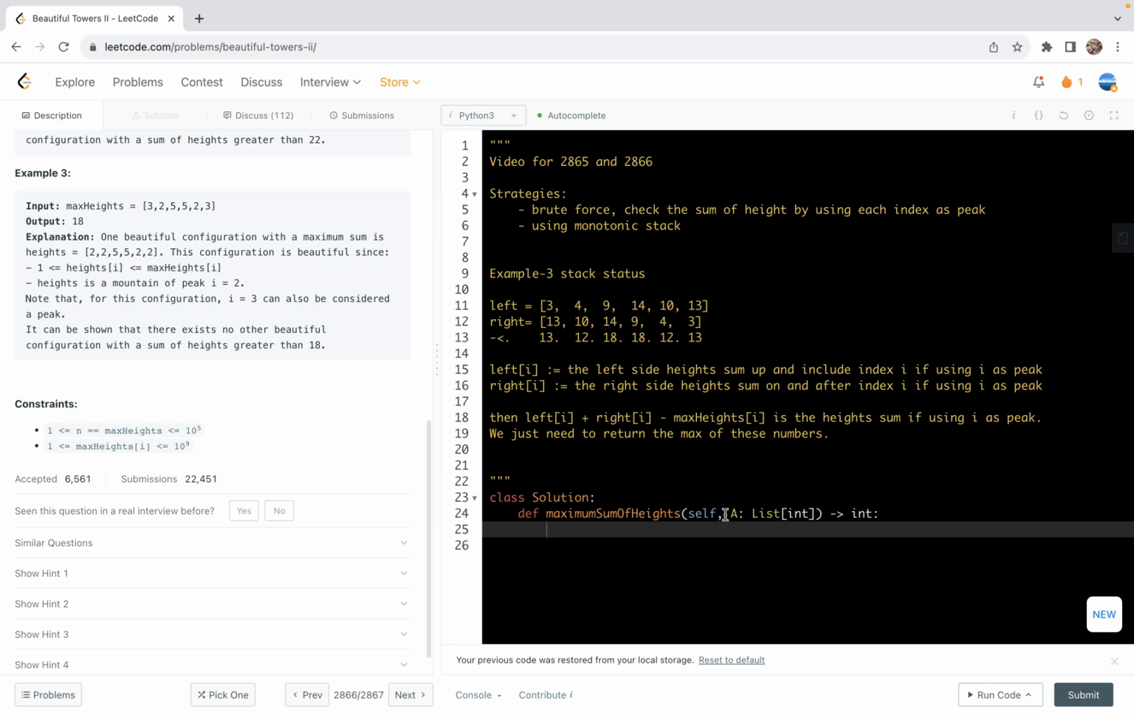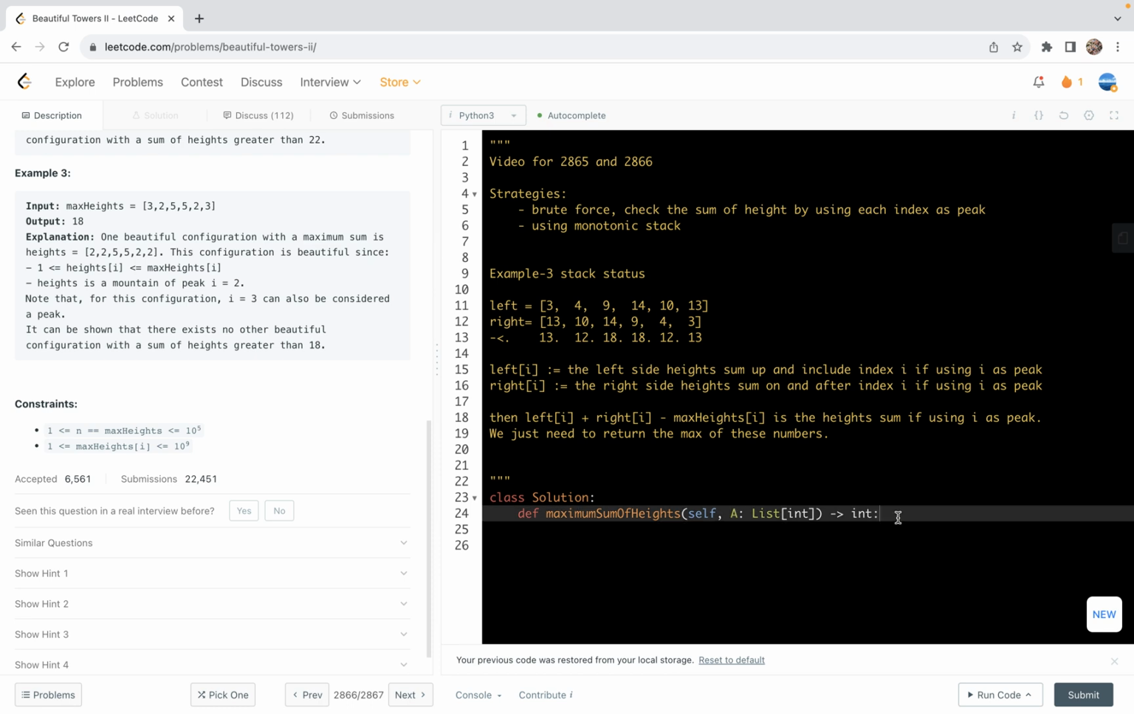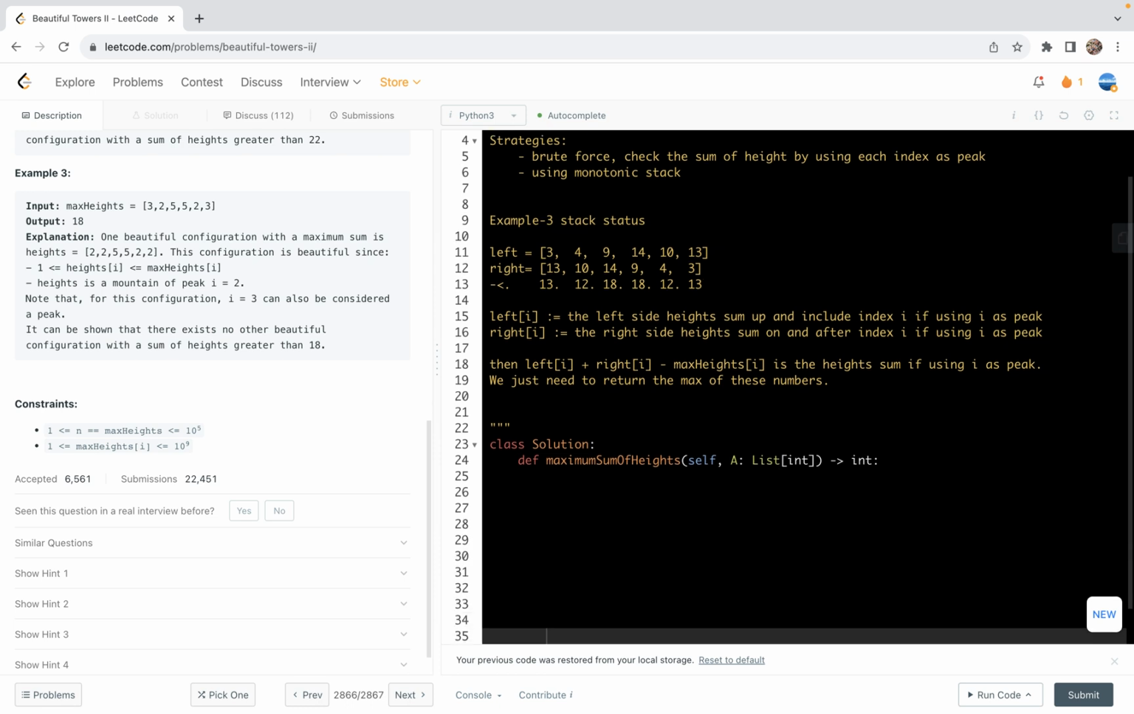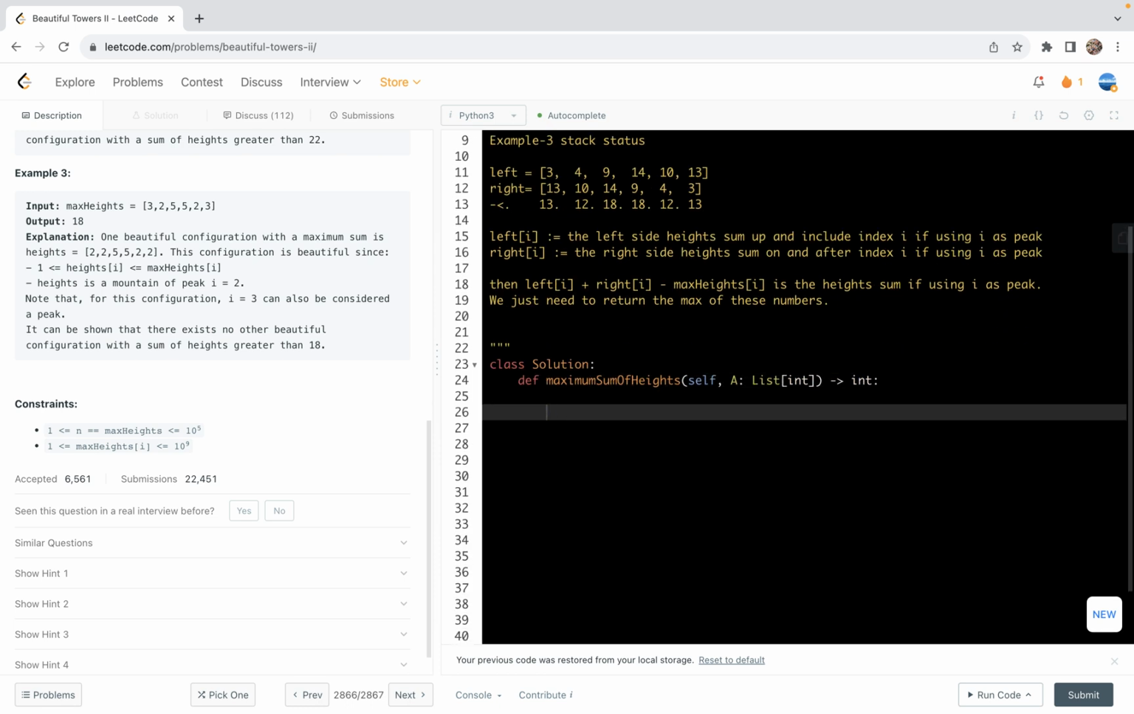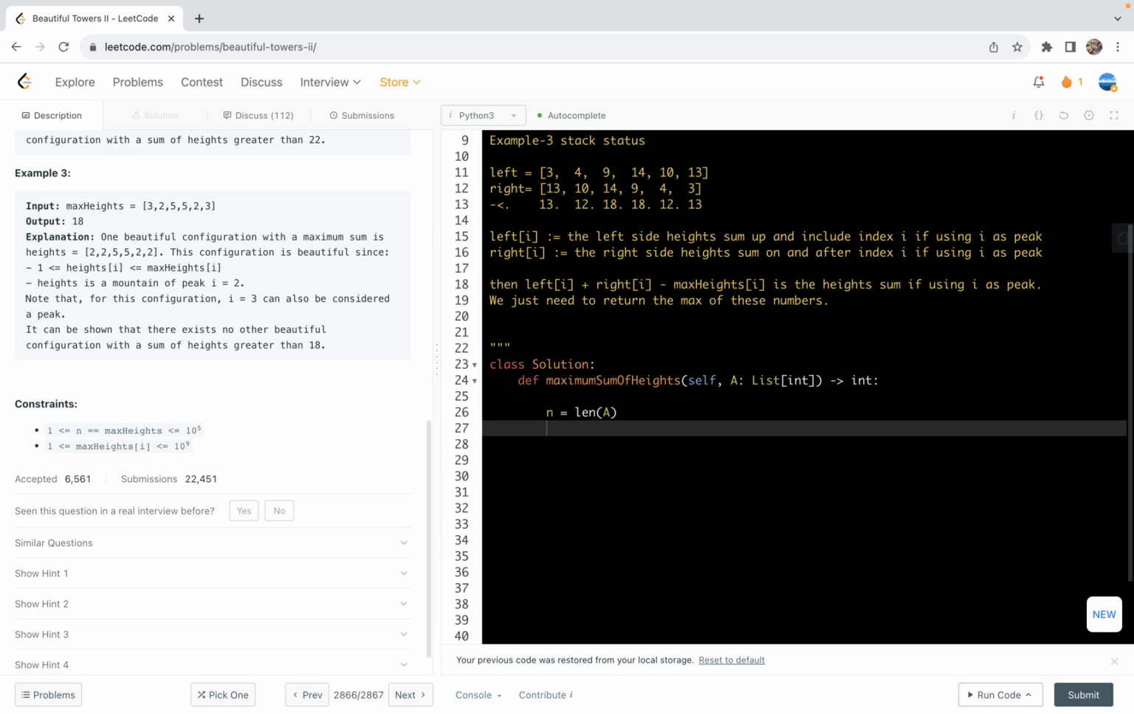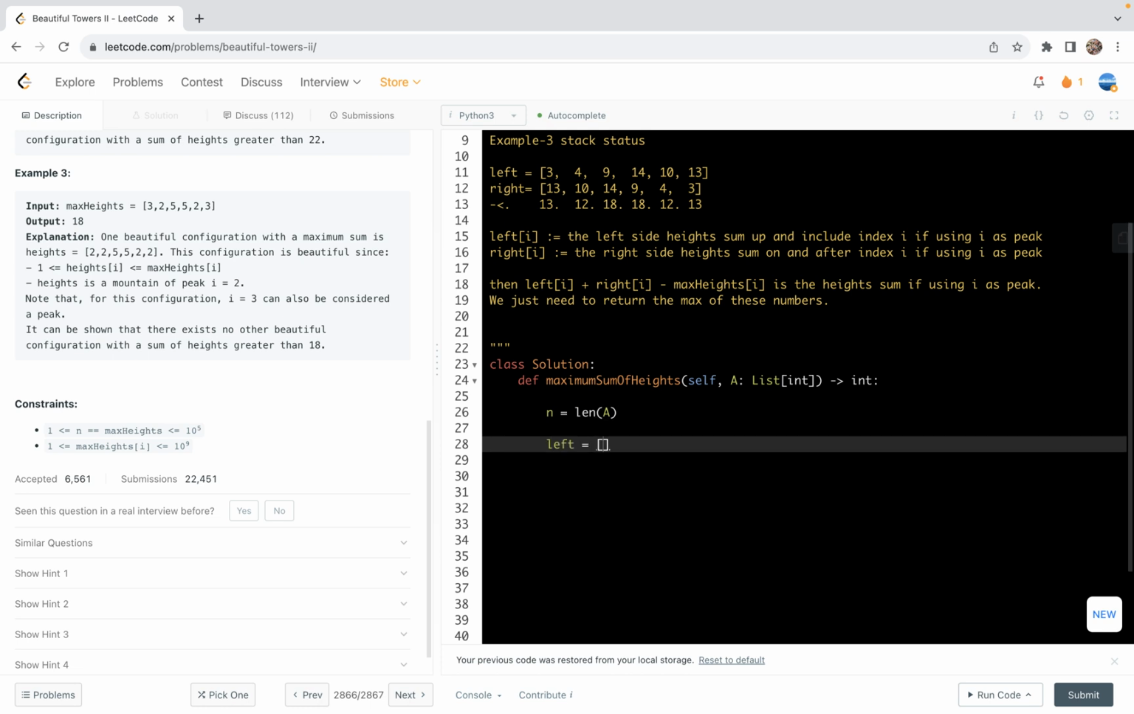So here, I changed the name to be capital A. This is just for convenience. Now let's look at the coding part. First, I'm going to use n as the length of A. This is just for convenience. And then let's initialize left and right.